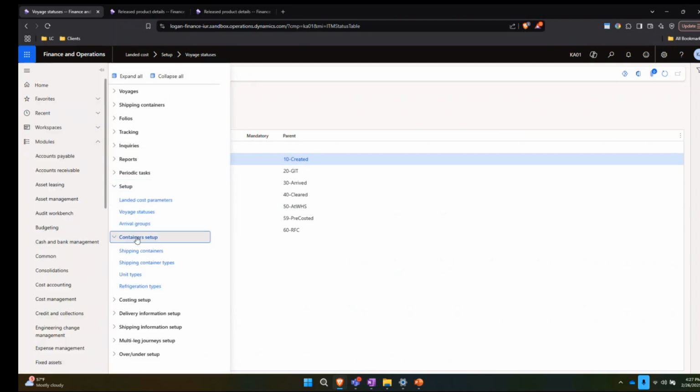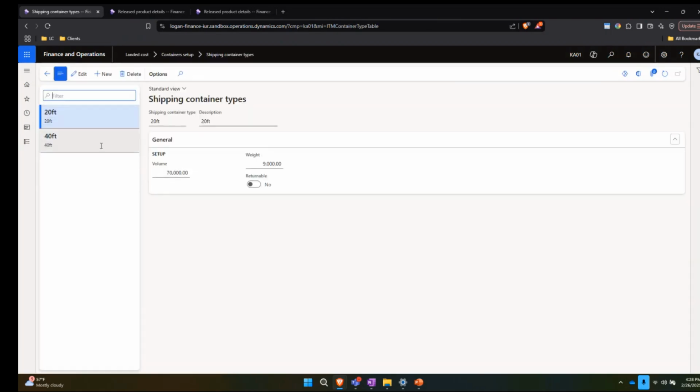Next, we'll go to our container setup. And the two main things here are your shipping containers and your shipping container types. We'll go into our shipping container type. I've got a 20-foot and a 40-foot setup. You need to specify the string that will be your type, a description of that specific container, and then set up your volume and your weight.